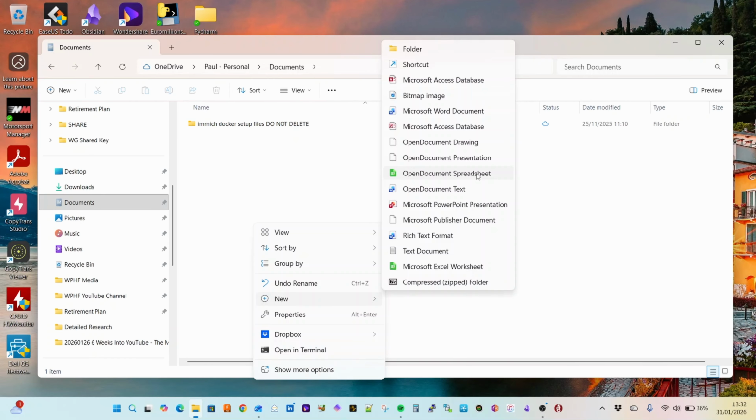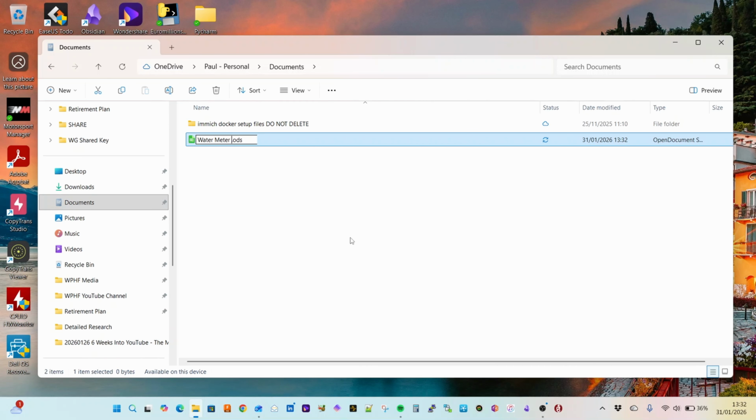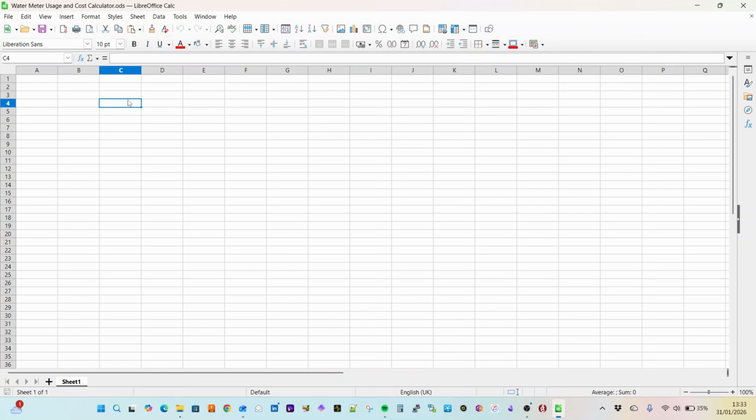I'm using LibreOffice, so I'll click here, Open Document, Spreadsheet. If you're using Excel, then you'll click here. To call it Water Meter Usage and Cost Calculator. So we'll calculate month on month.